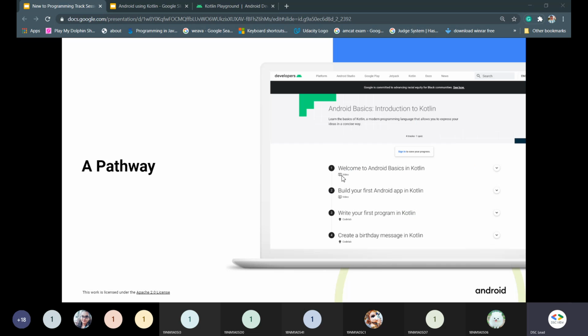And you may be wondering, what is a pathway? It's an ordered sequence of activities to learn a specific skill. An activity can be a video or a hands-on coding tutorial, known as a code lab. You may not be familiar with a code lab, so don't worry if you are seeing a code lab. It's basically an IDE where you'll be running your code and testing it.